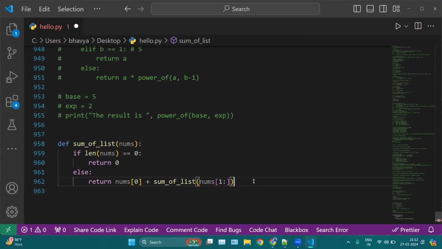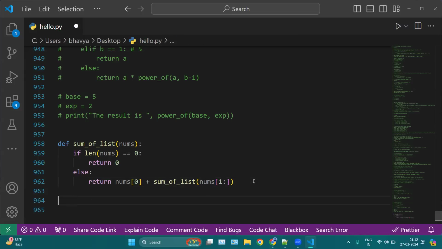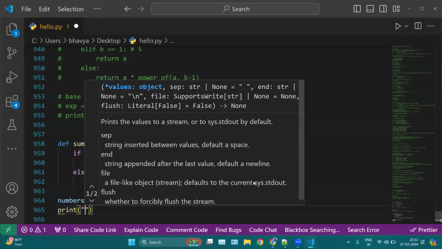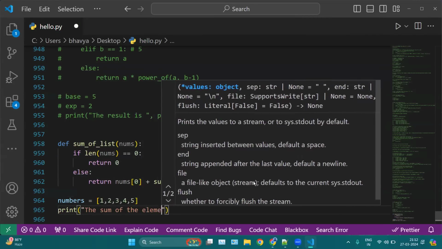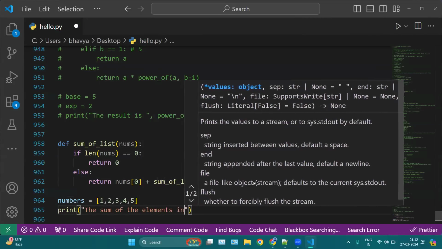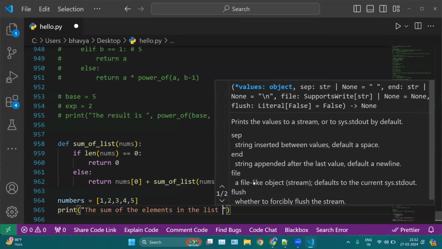And then we can simply create nums equal, or let me name this numbers equal. Let's say we can create a simple list 1, 2, 3, 4, 5. Then we can simply print the sum of the elements in the list.